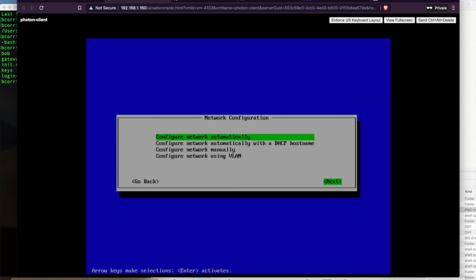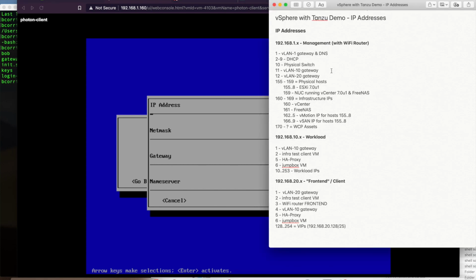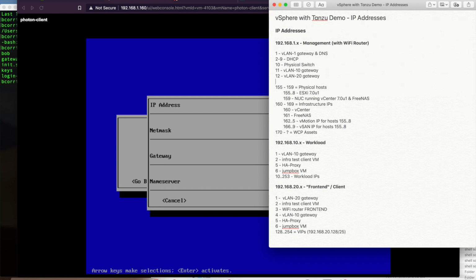Okay, accept. That's fine. So I'm going to configure my network manually. It doesn't really matter what IP address I give this at this point. If we go back to our list of IPs, I do want it to be on the management network, at least initially, because I want to be able to validate and verify that I can at least get to the name server, that the name server is working. So let's deploy this to 13. Okay, 13, Photon Client VM.